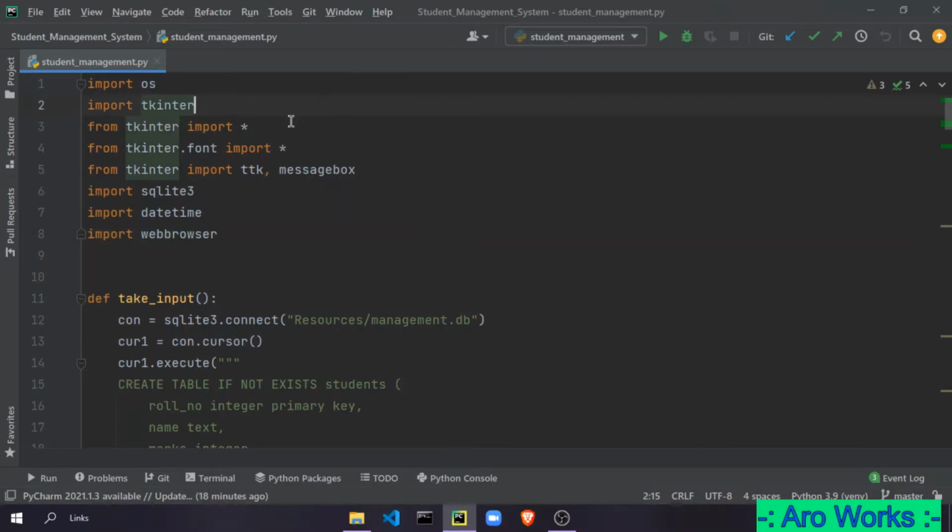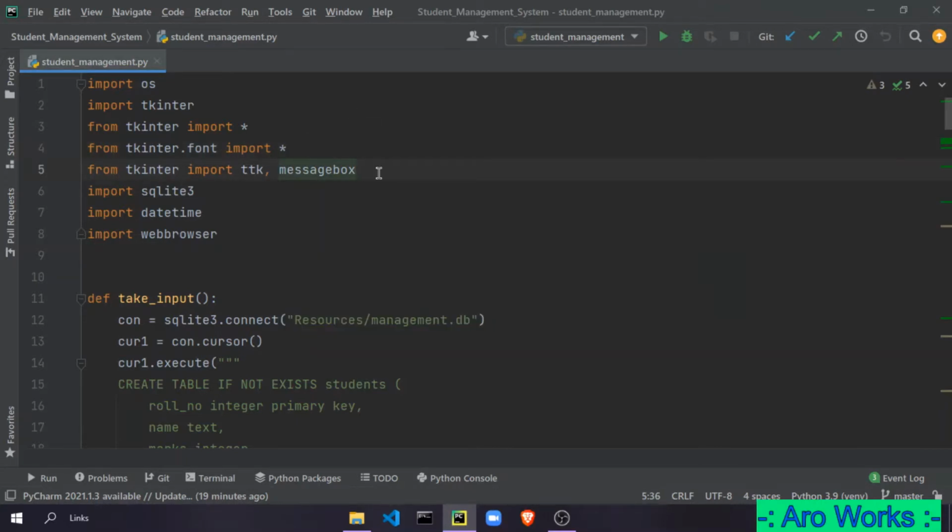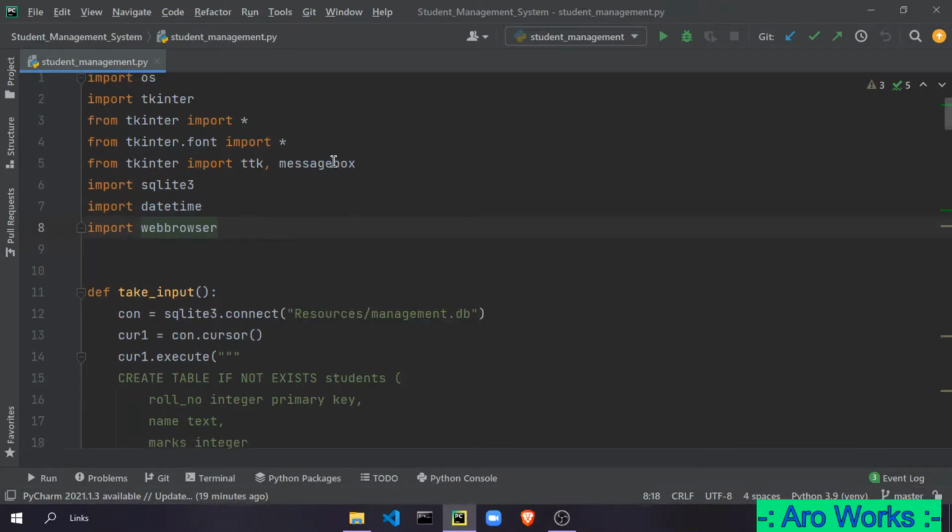Then come some submodules of tkinter. From tkinter import everything, it imports all the functions, right? And then tkinter.font is all the font part and all the stuff. And then come SQLite3, datetime, webbrowser. I will explain that later on in the video because you can't understand everything at first, right?